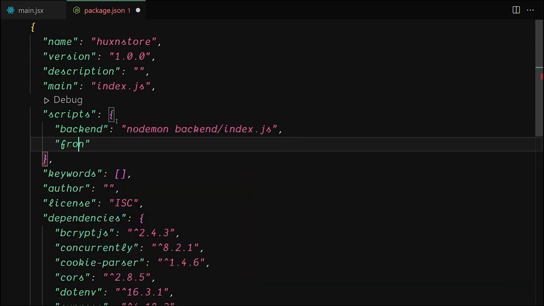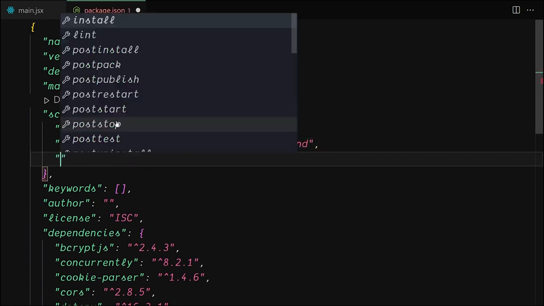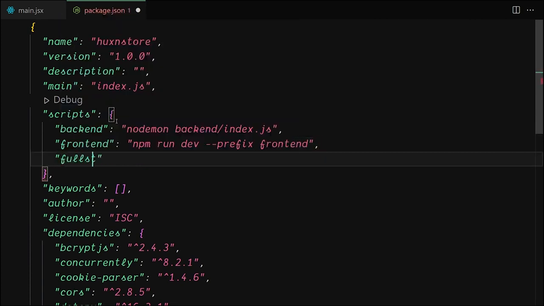Okay, now let me just do one more. I'm going to also write for the front end. Okay, so for front end, we are going to be using npm run dev because currently we are working with Vite, so we have to write npm run dev. And now let's just prefix that to the front end folder. Now let me just provide a comma, and now let's just write for both of them. For full stack would be, oh, you know what, dev would be fine.